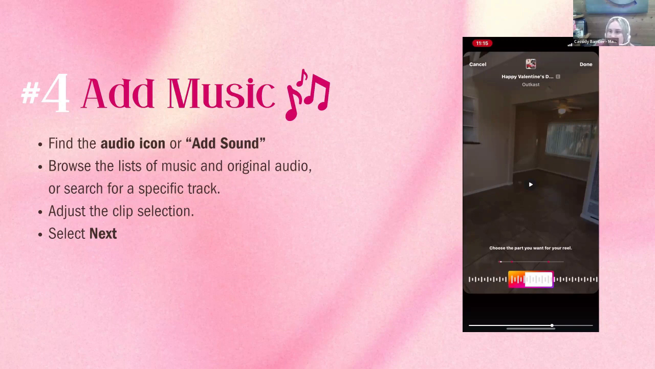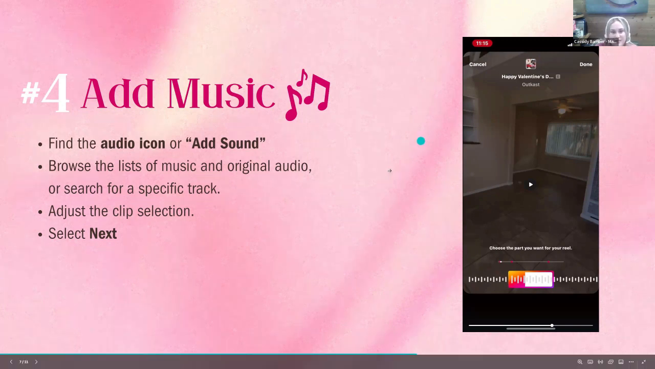You could even look up real estate, and sometimes there's ones of people motivating in a real estate kind of way. So that's probably my recommendation for if you're doing a voiceover versus not.